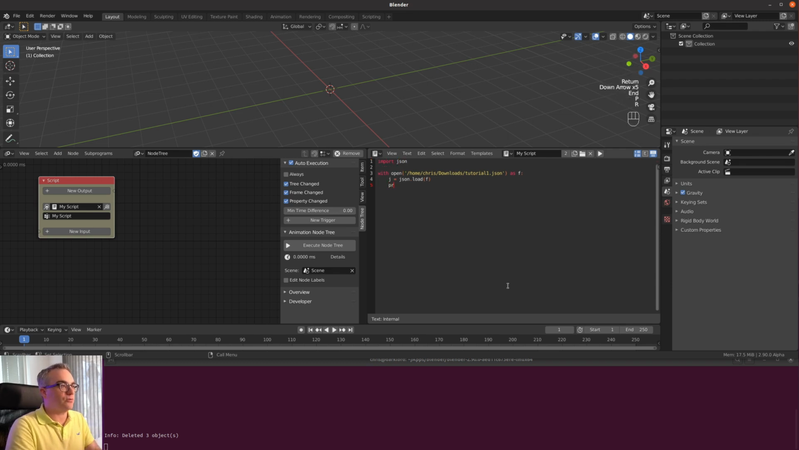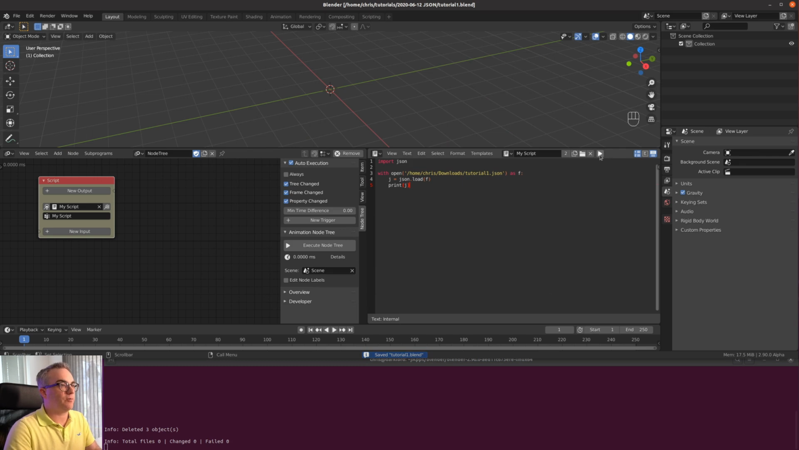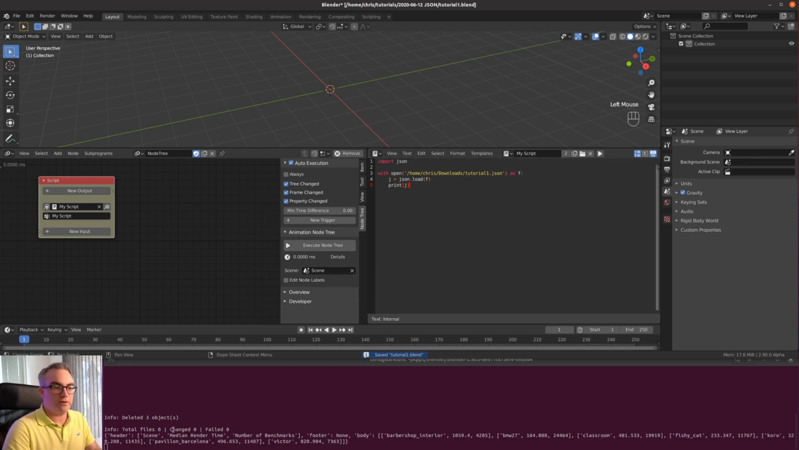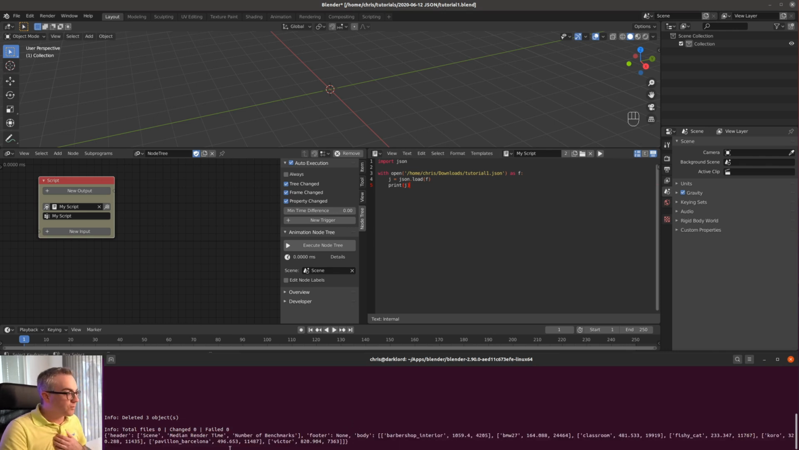Now, right now, we can, for example, go print j, save it, save Blender file, and then we can execute this. And down here, you can see the output on the console window. So we actually read in the data, JSON data, and we outputted it here. Cool, awesome, what does it look like?